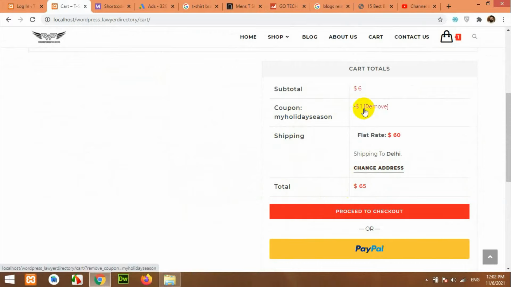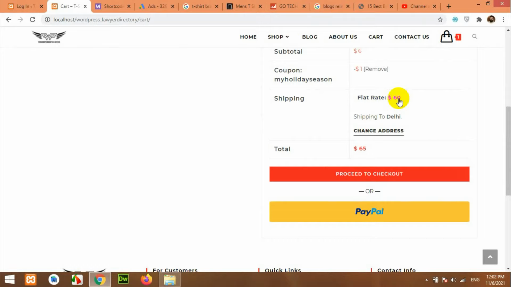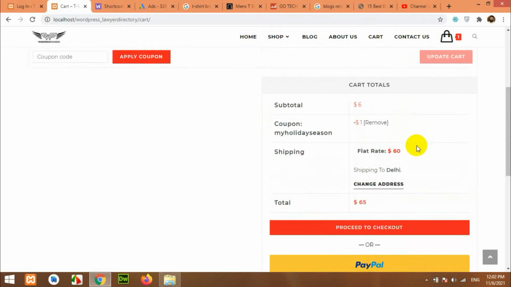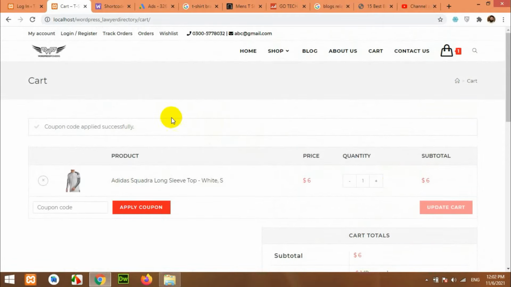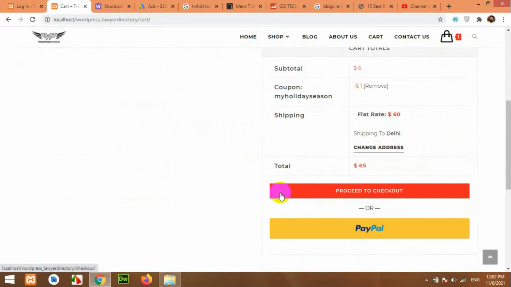Here the coupon is 10%, which is minus $1, and shipping is $30. Because it is shipping to India, that is why the shipping is high. If I chose my address to Pakistan or any other country which I decided to charge less for the shipping, then it will be less.